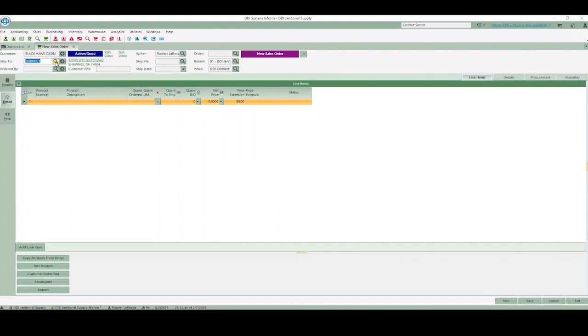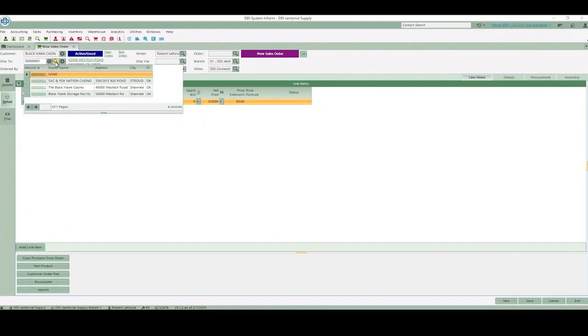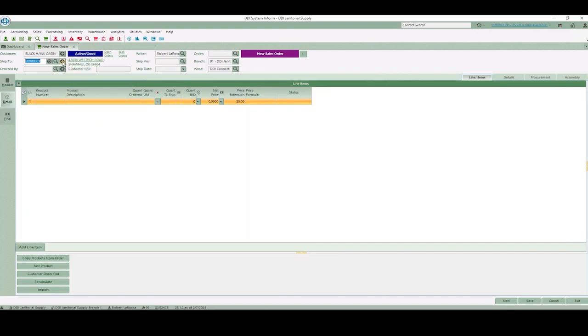We have different ship tos. So if this customer has multiple different locations or job locations as well, we can see those and select a different location. And we can even create different ship to locations right here on the fly. But the main point of this is we're going to build our sales order.